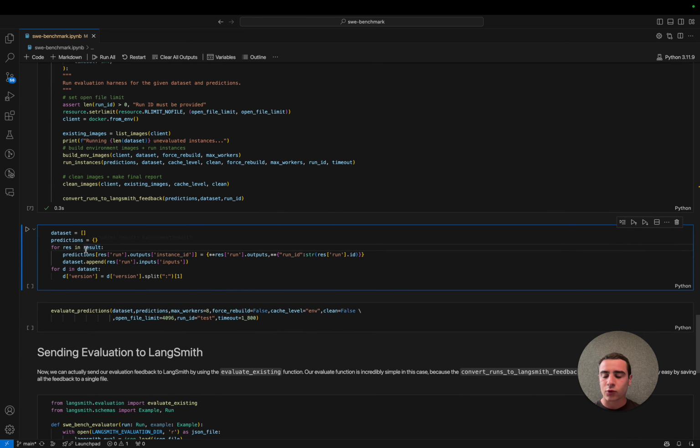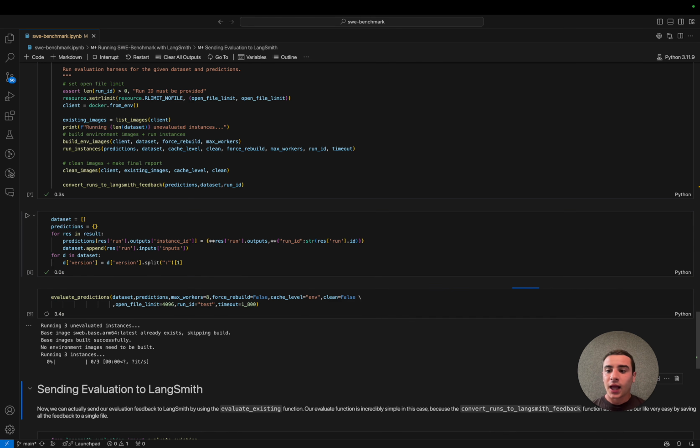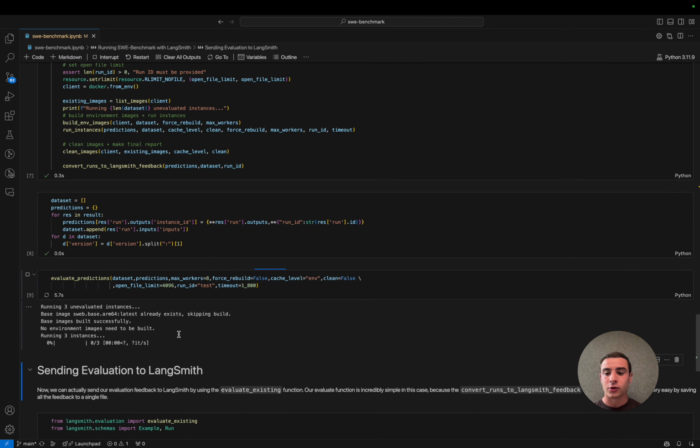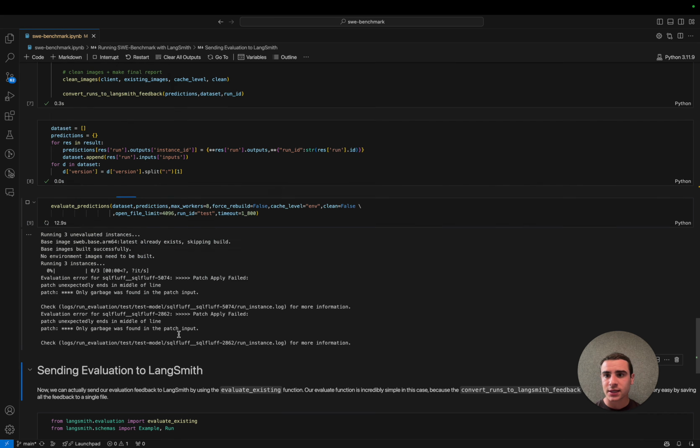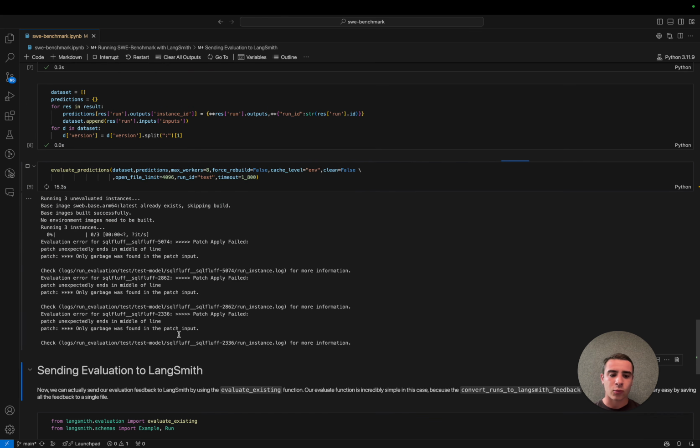So the way that we're going to do that is by just splitting that version again on that prefix that we added at the beginning, just so we're getting the right values there. And once we've done that, we can call our evaluate predictions function, which is going to spin up some Docker containers and run all of our code in parallel. In this case, there's only 3 instances, so the speed up is not significant. But if we're running on all 2,294 examples, we're going to have a lot more speed. So once this is all done running, we're going to return and see how we can send our evaluation to LangSmith.